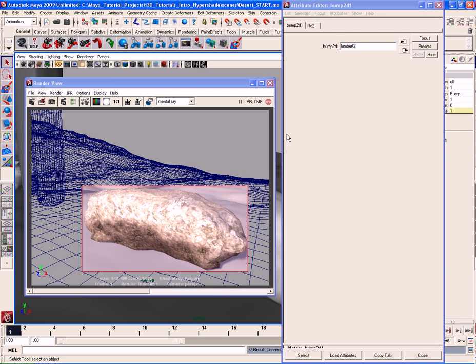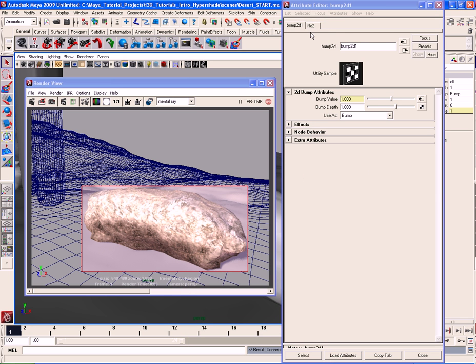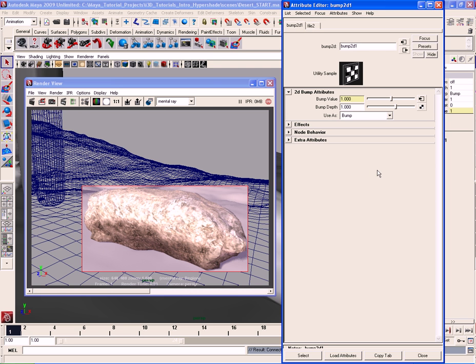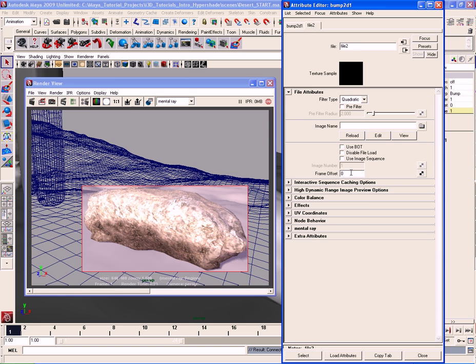So I'll click on File, and then this will open up the attribute editor for the bump nodes, the file node, as well as the bump 2D node. The bump 2D node controls the amount of bump, while the file node controls the actual file from the hard drive that you're going to use as the bump map.